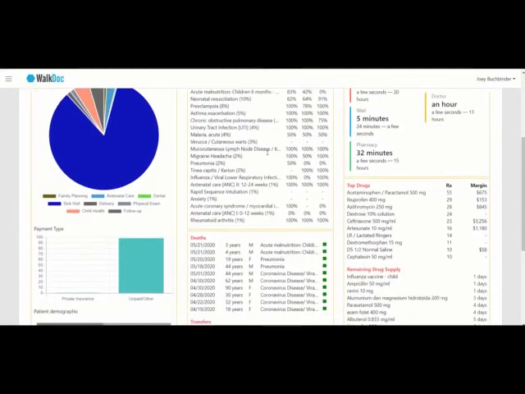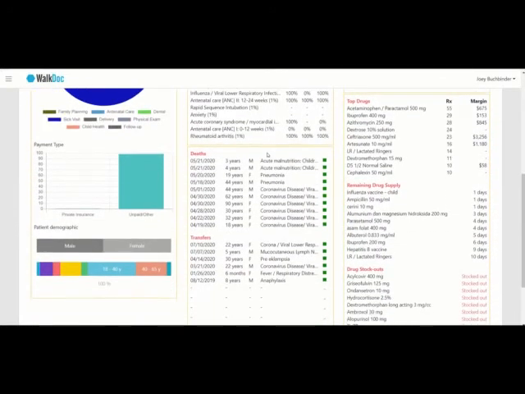Sometimes there are sentinel events like the transfer of sick patients or deaths. The manager can see the date of the event, the age of the patient, and the diagnosis. They can even open the chart to investigate further by selecting the green rectangular button, which will open the patient's chart in a separate window.